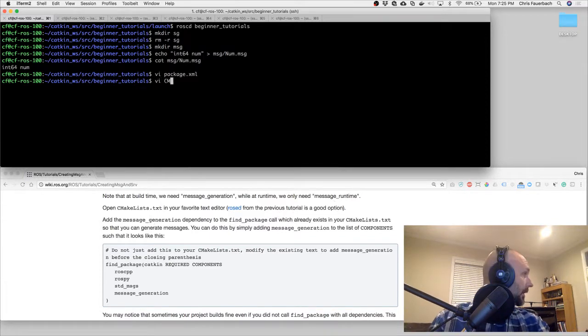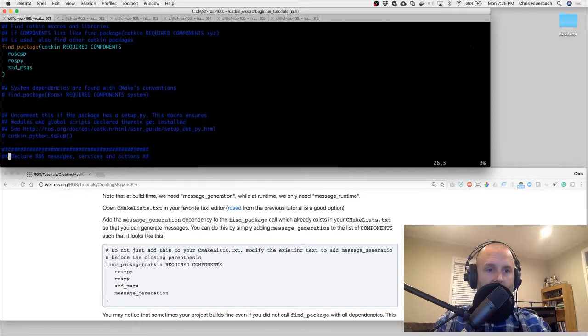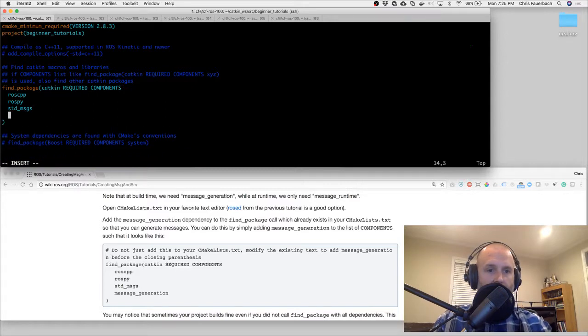Now open CMakeLists.txt in your favorite text editor. Add the message_generation dependency to the find_package call. Here we go, find_package. So is that our only one? Yeah, find_package. Oh, here we go. The examples: roscpp, rospy, std_msgs, message_generation. Escape, :w to write it.